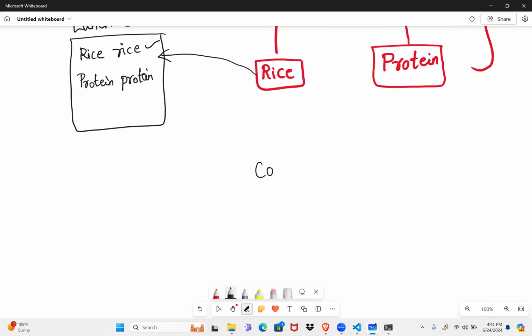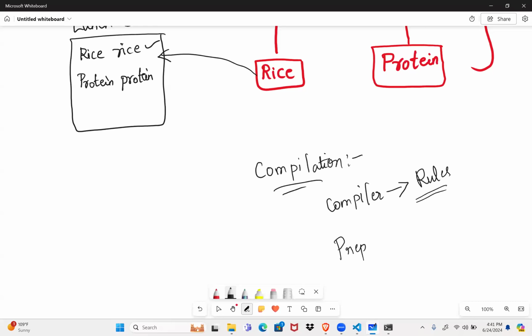And the idea here is that in the compilation process, we have lots of entities, like the compiler, which checks for rules, whether your code was written as per the rules or not. And then we have something called a preprocessor. What the preprocessor does is it looks for all the hash includes and replaces them with the appropriate code coming from those libraries. That's what a preprocessor does.